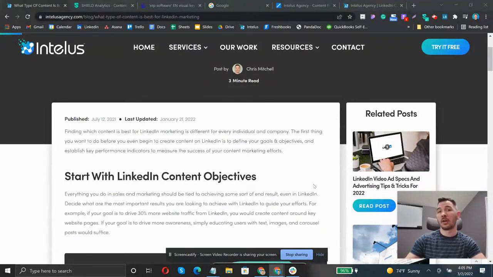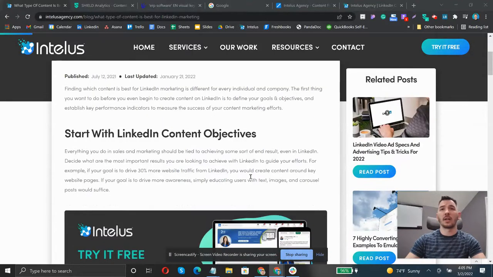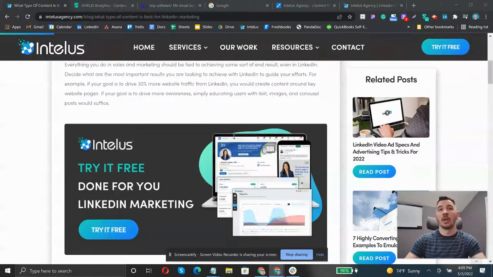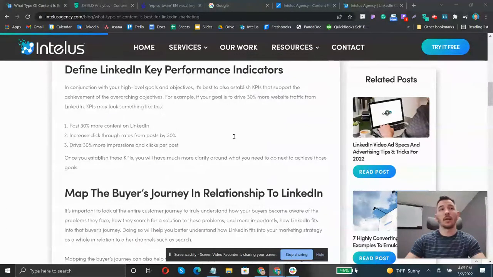Maybe it's a mixture of all three. Maybe you want to do 33% to each objective. Maybe you want to do 20% to one objective and 50% to the other, and so forth. But the point is, you want to define what those objectives are and prioritize your content strategy around key objectives that you're looking to try to accomplish.